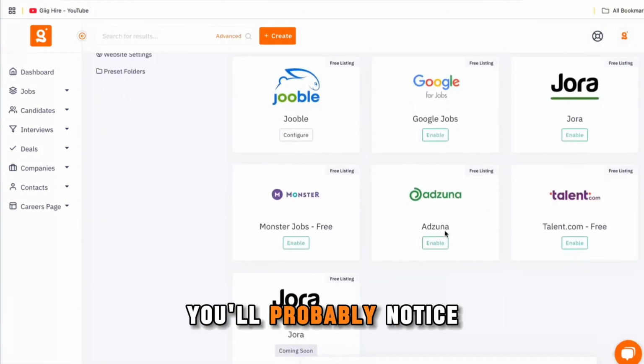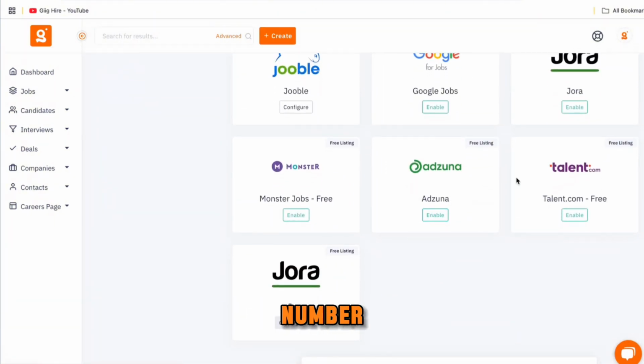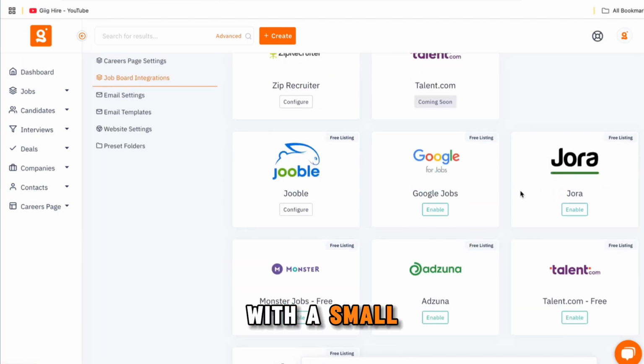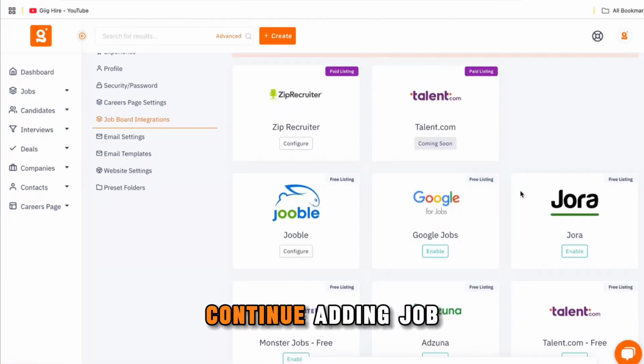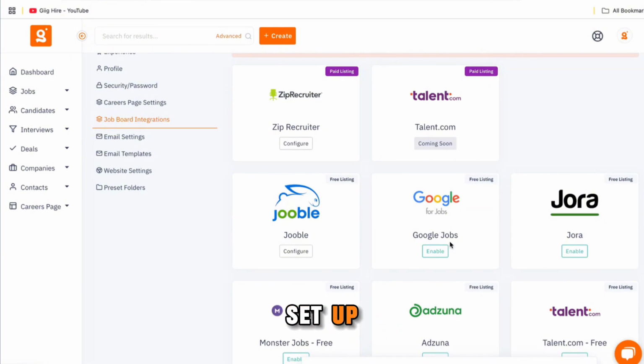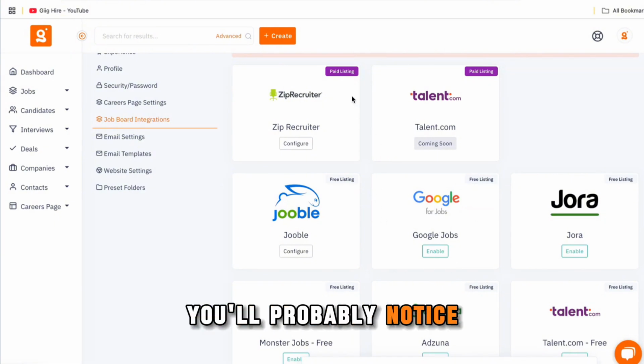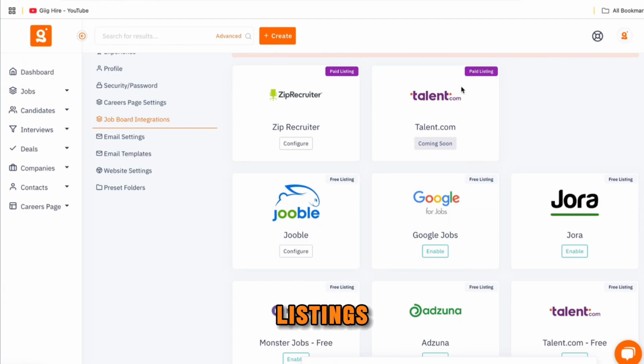The first thing you'll probably notice is that we don't have a huge number of job boards. We've started with a small number. We are going to continue adding job boards over the upcoming months. And if you are a Giig user and there's a specific job board that you need to see, let us know and we can do our best to get it set up. The second thing that you'll probably notice is that we have a couple of paid listings and then a selection of free listings as well.